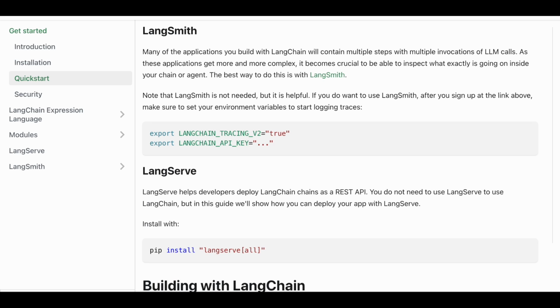If you do want to use LangSmith, after you sign up at the link above, make sure to set up your environment variables to start logging traces. For example, you can export the LANGCHAIN_TRACING_V2 variable and set it to true, and you can also export the LANGCHAIN_API_KEY. Finally, we'll also need to set up LangServe. LangServe helps developers deploy LangChain chains as REST APIs. You do not need to use LangServe to use LangChain, but in this guide, we'll show how you can deploy your app with LangServe. What you'll need to do is to install LangServe using the pip install "langserve[all]" command.